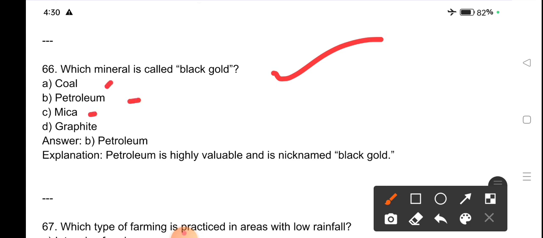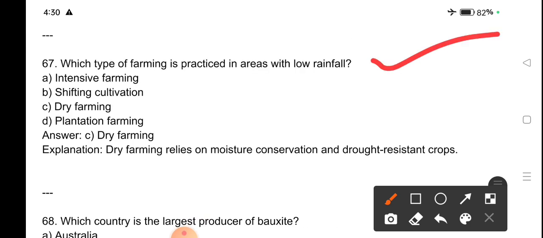Koila, petroleum, mica, graphite. Petroleum is called black gold. Petroleum is highly valuable and is nicknamed black gold. Which type of farming is practiced in areas with low rainfall?